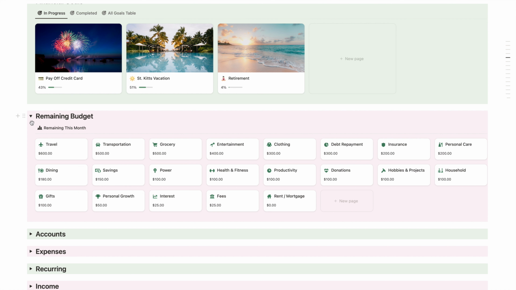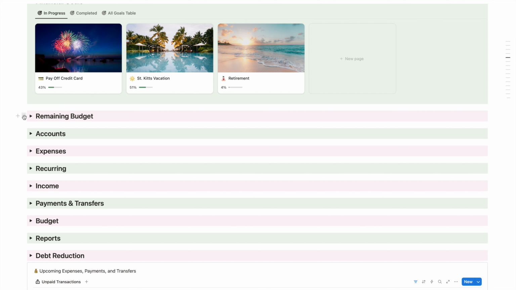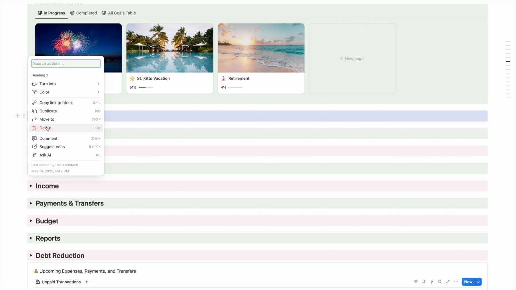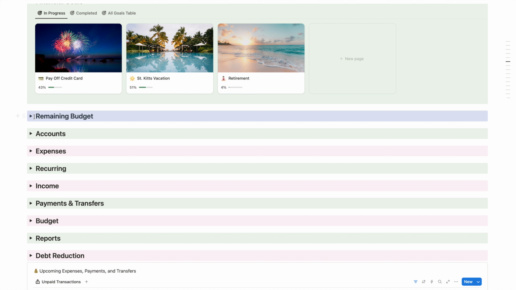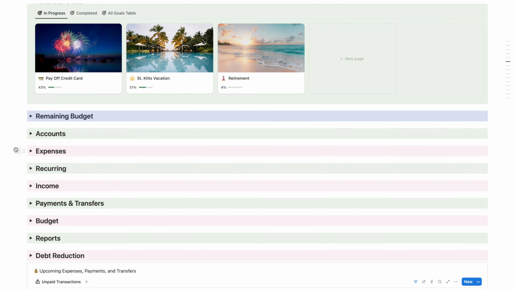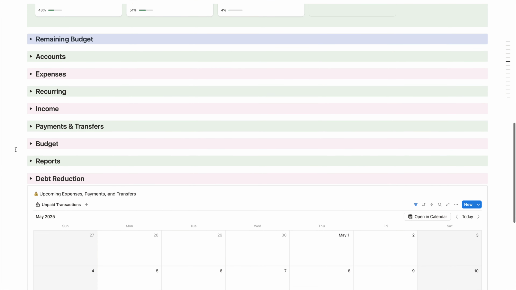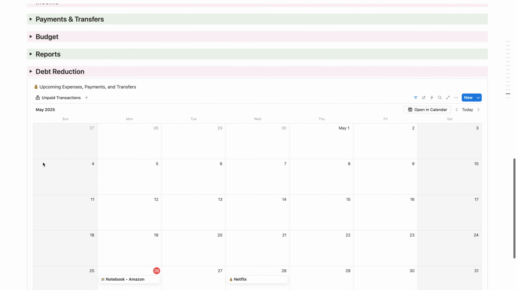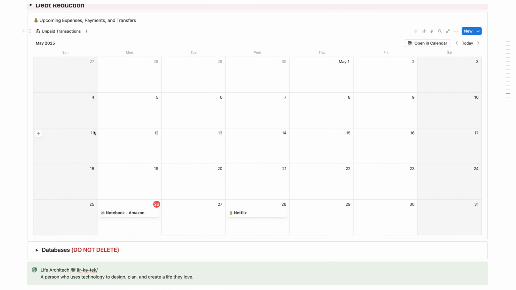If you prefer, you can keep these sections closed, move them around by using the block handles, or even delete them altogether. If you aren't using the budget by category method, you won't use this section anyway. Moving down the page, you see sections for each functional area, which I cover in detail in the video lessons. A calendar view of upcoming unpaid expenses is at the bottom of the page, just above your databases.